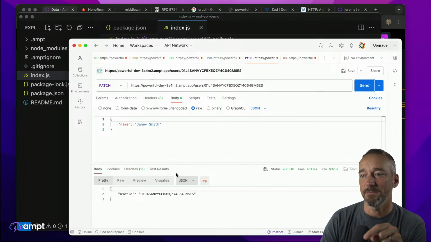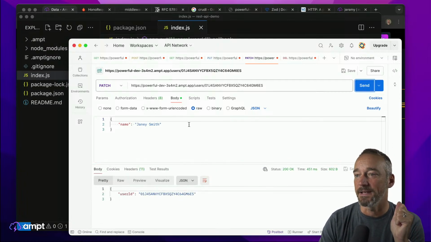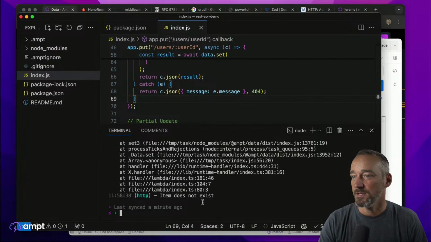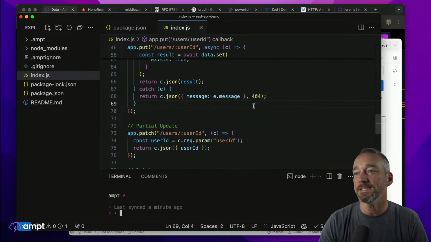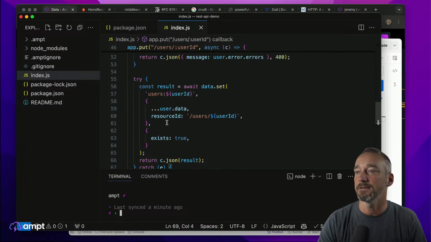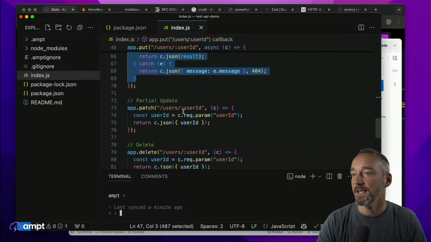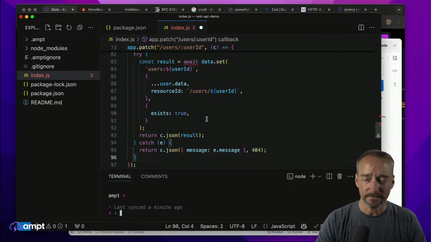If I go ahead and send this in, by the way, I should just get the user ID back because we're not doing anything with this yet. So I just want to send in the name. So a couple things that we can do to get this working is this is going to be a partial update. So I'm going to copy the same exact stuff that I took from here, and we're going to work with this. So I'll copy this and we'll come down to the patch and we'll paste this in here.